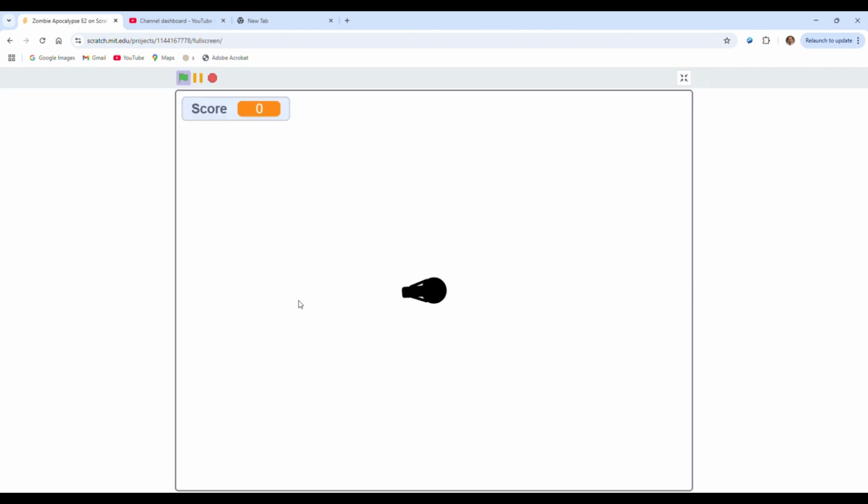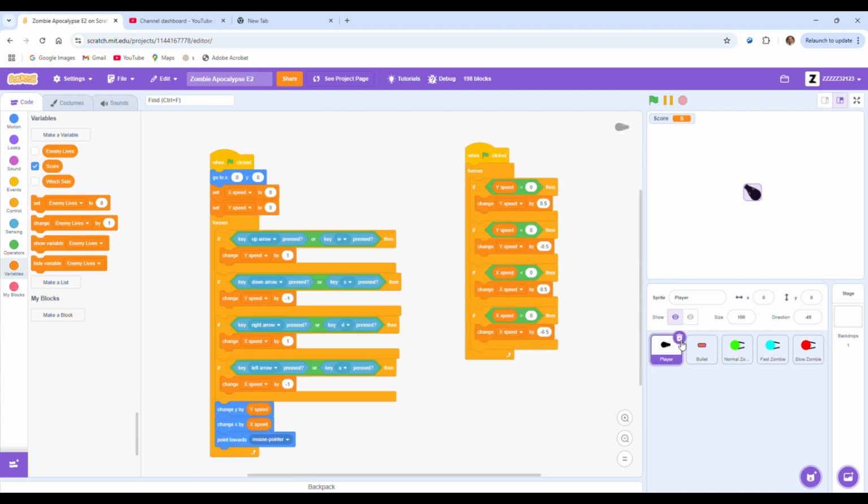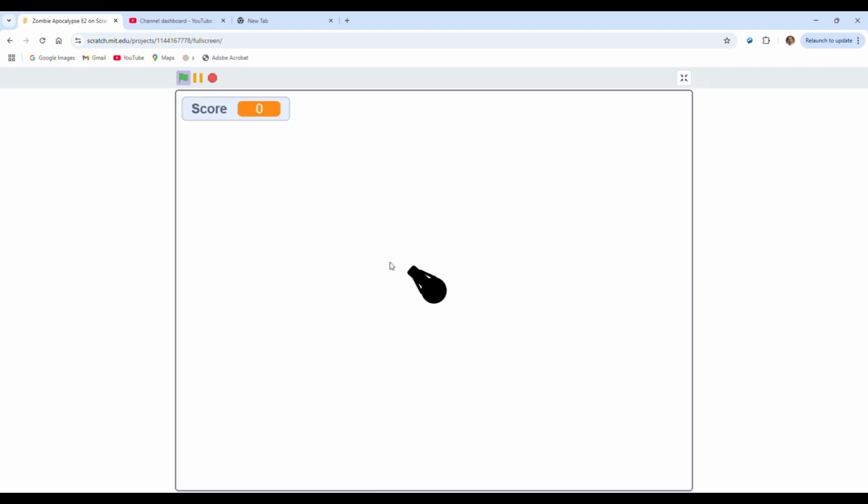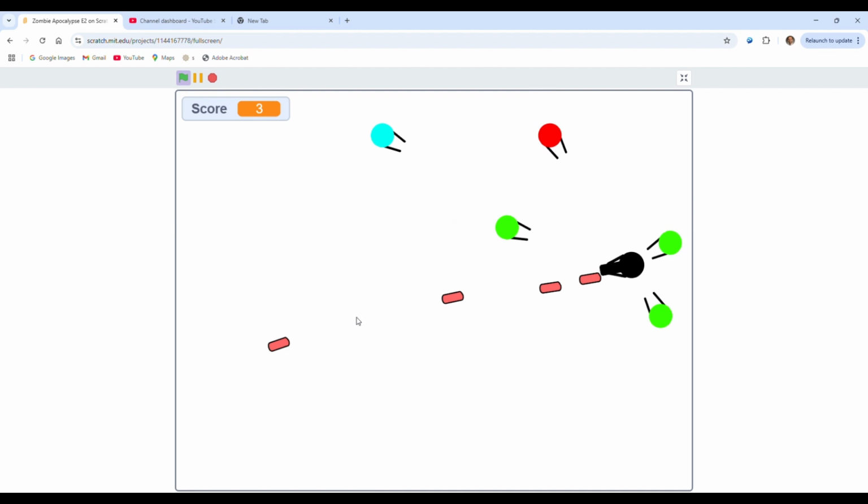Now if we look, oh yeah, we forgot something. Now if you press the green flag, it doesn't restart. So go into the player sprite, and on green flag click, set score to 0. Now we have all the enemy sprites, and it looks pretty nice.